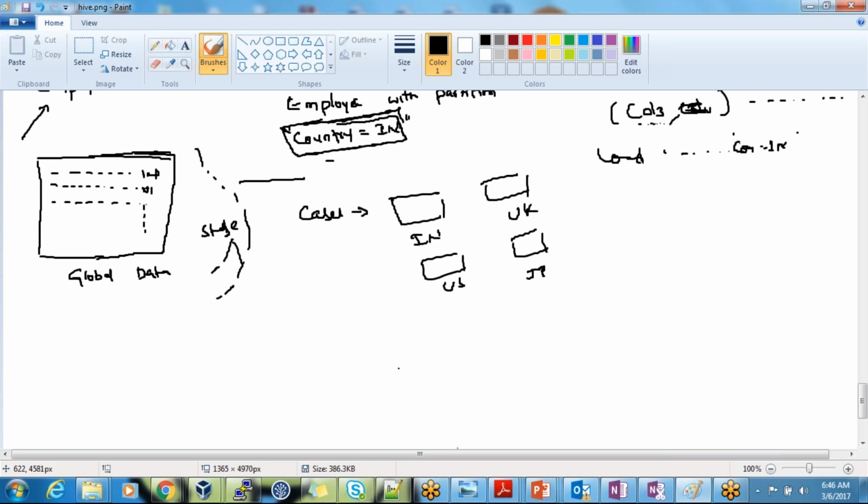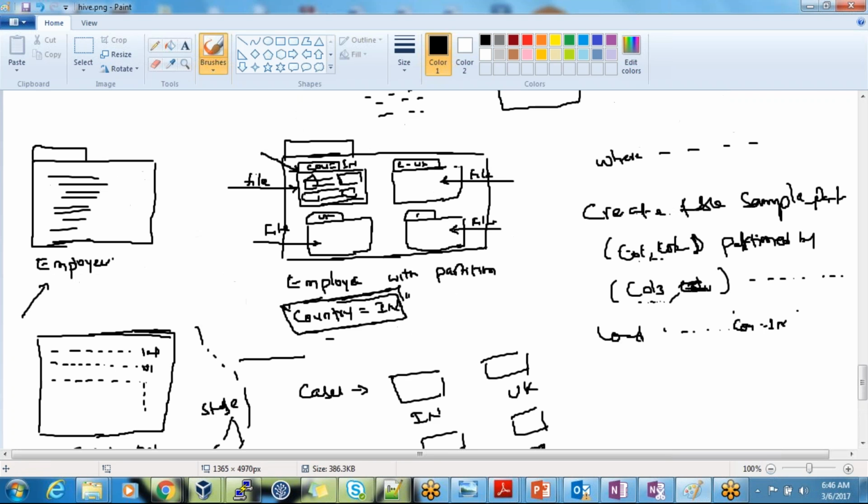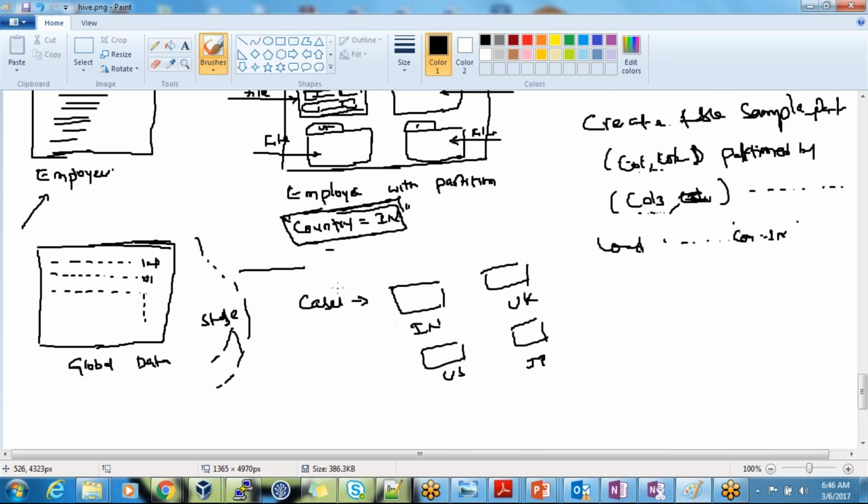Right? There are two cases we have discussed. One case is that you are getting the data as separate files. You have an India file, fine, but you will not have an India country column. So case one is where your partition column is not part of your table.